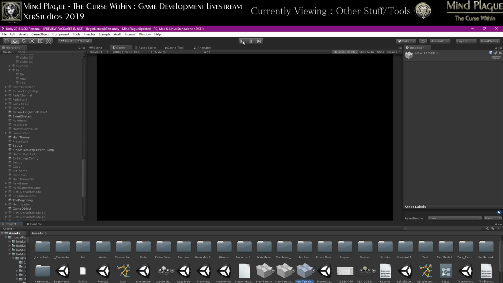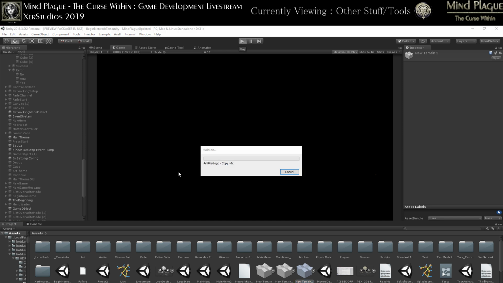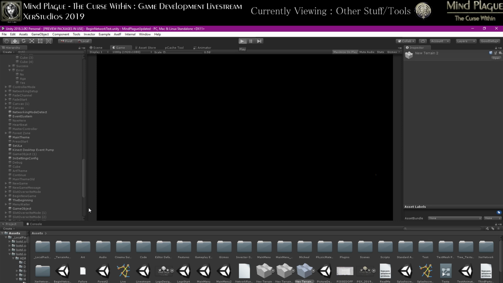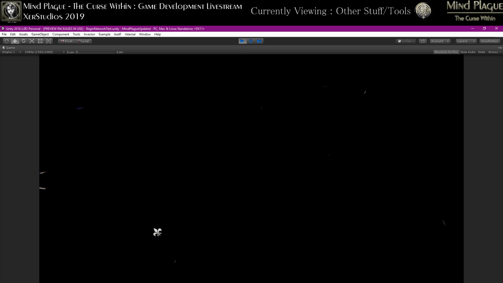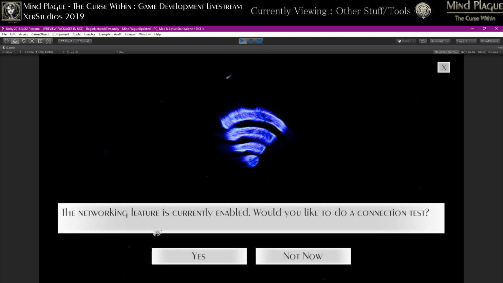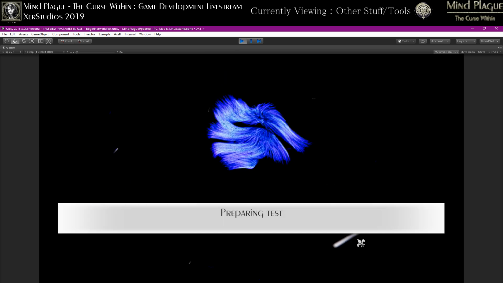Yep. Compile. Does it again. That's because I got the visual effects graph opened up, and it always does that every time, since auto compile is enabled. So that's why that keeps happening. Alright, here it is. The networking feature is currently enabled. Would you like to do a connection test? Preparing test.